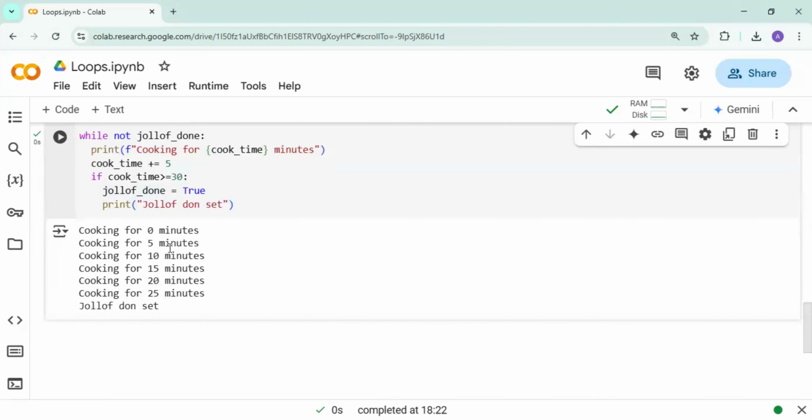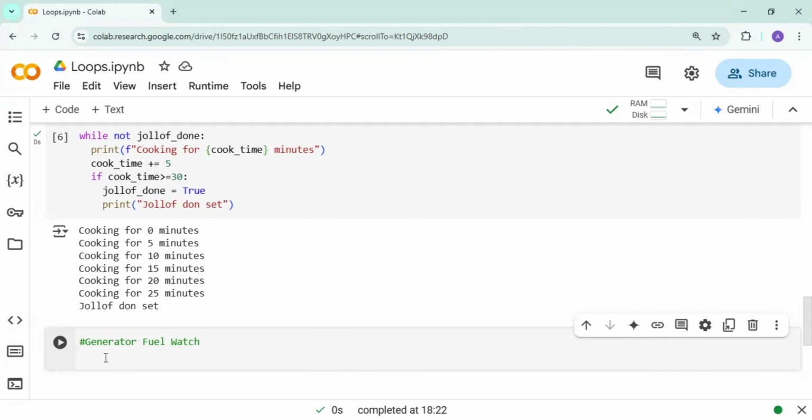You see, we have 0, 5, 10. Every time it loops through that sequence, it adds 5 to the cooking time. So cooking time at 0, cooking time is now 5, cooking time is now 10 minutes, cooking time is now 15 minutes, and so on. So cooking time is 25 now. So the next one, what do you think it will be? When it's greater than or equal to 30, that is what it says, jollof done set. And so that is it. Let's write another code to exemplify while loops in Python.